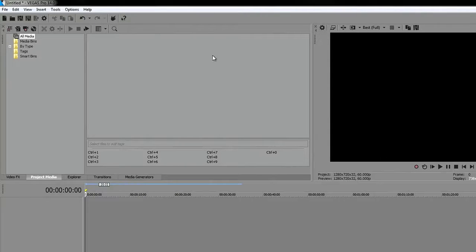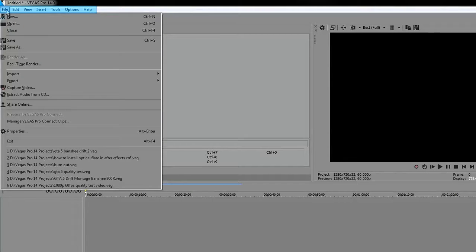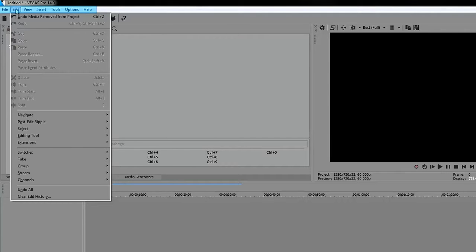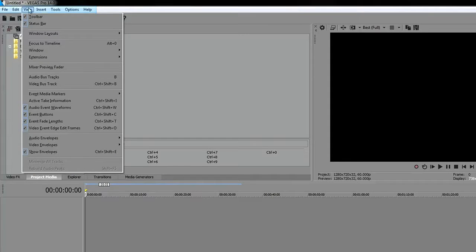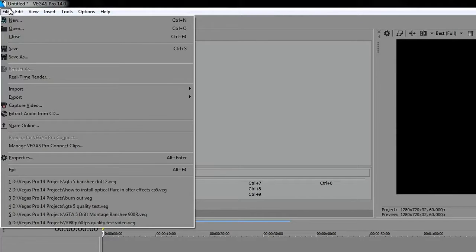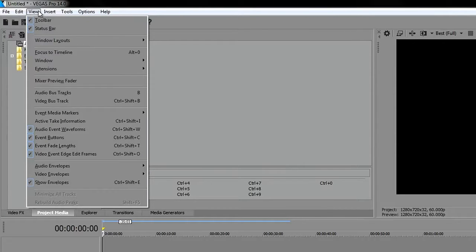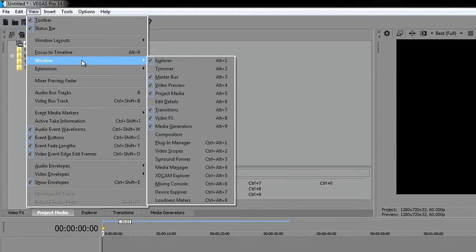The next thing is, just like any other program, you will have File, Edit, View, Insert, Tools, Options, and Help. These will be the tools that are really useful. You will use this a lot for rendering, saving, and everything else pretty much. You will go in here. The first one is mainly about saving and rendering. Edit will be things like editing the project. View will be the layout of it and other things you can actually see.